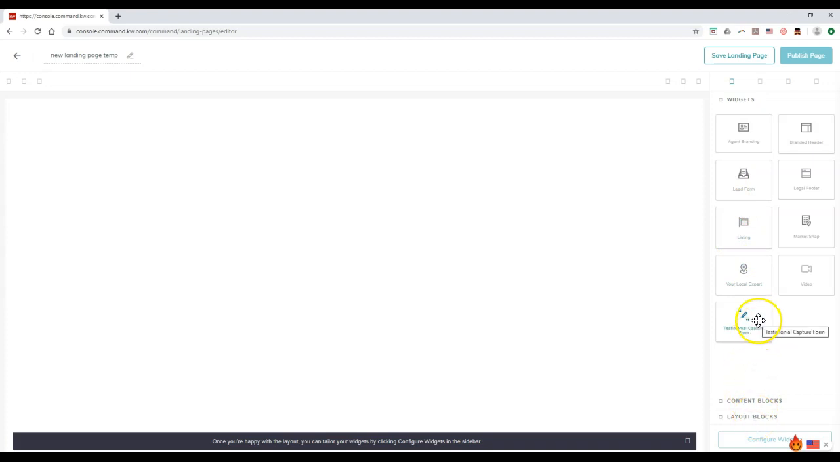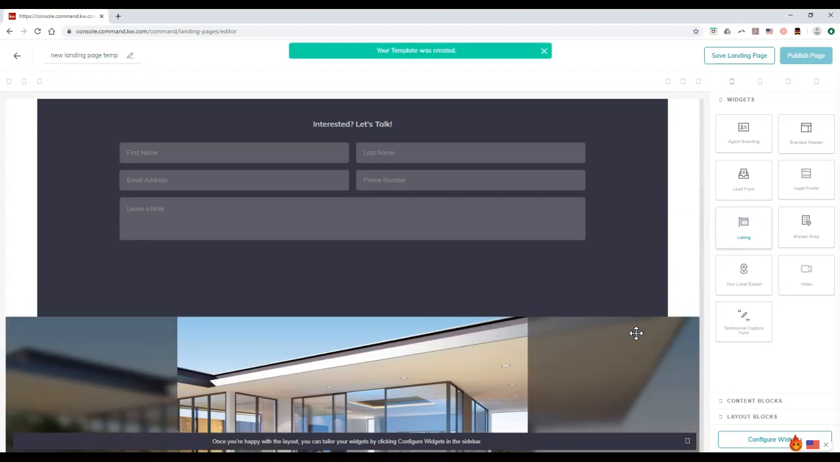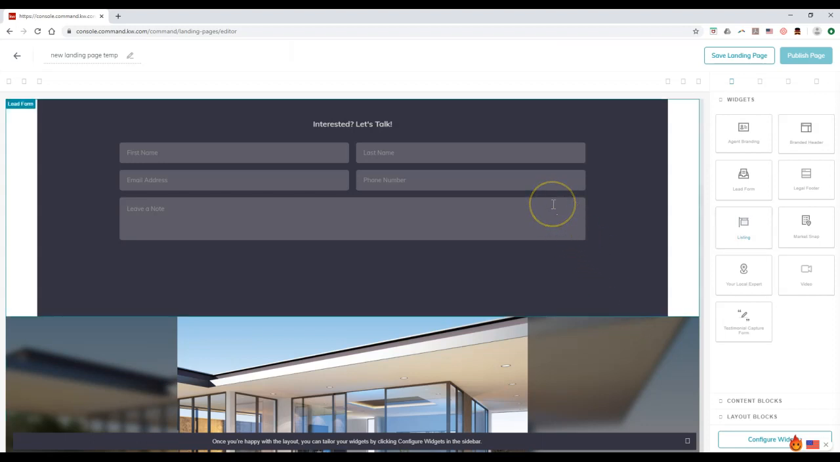What I usually suggest is that you put the lead form at the top. That way it'll say interested, let's talk, and here's where they can put in their info, and then the listing right below that, so you can have information about the listing on here. A lot of people will typically put the contact information or the lead form at the very bottom of most landing pages. If you're sending this out, that's perfectly fine. If you're doing an open house sign-in sheet or any type of sign-in sheet, having it at the top will make it more prominent for people to see right away.